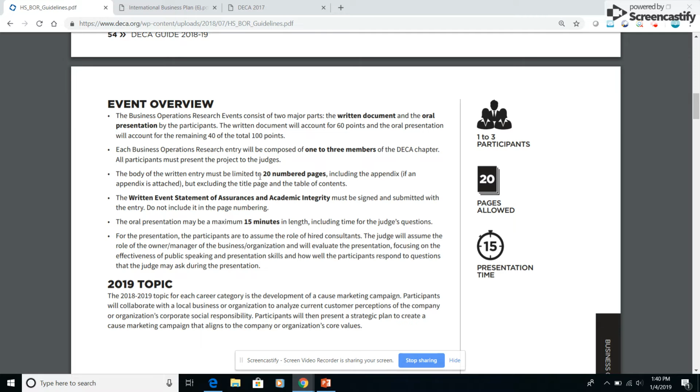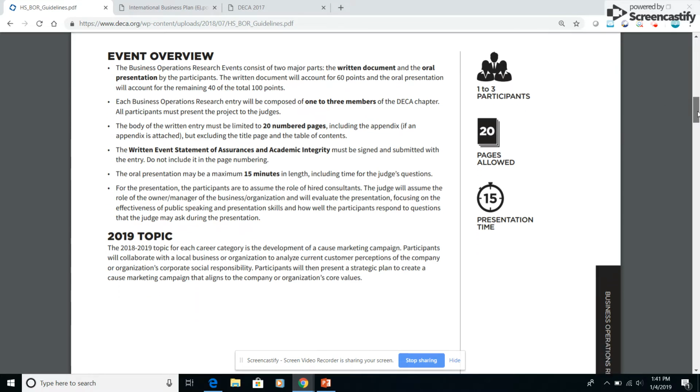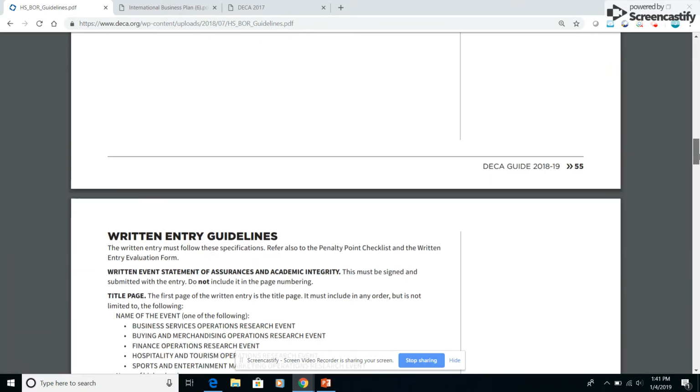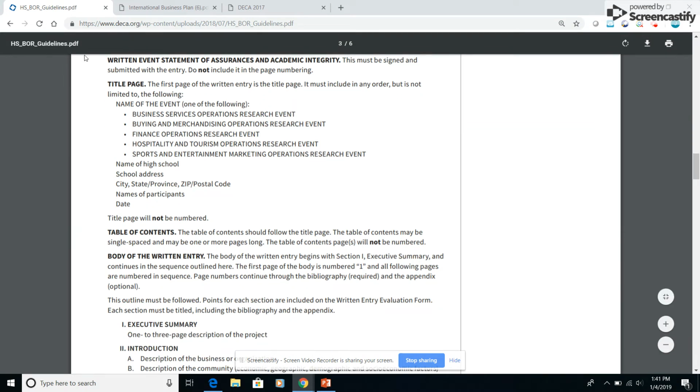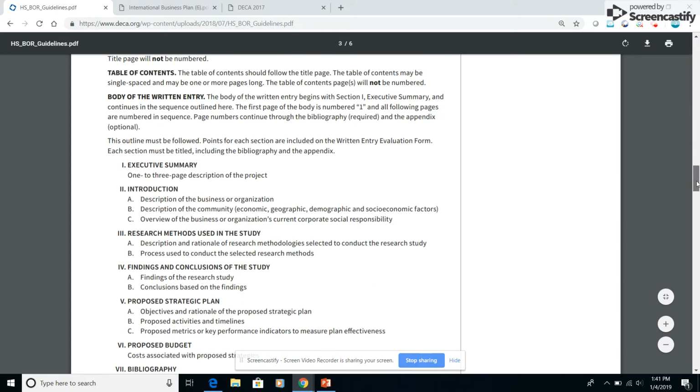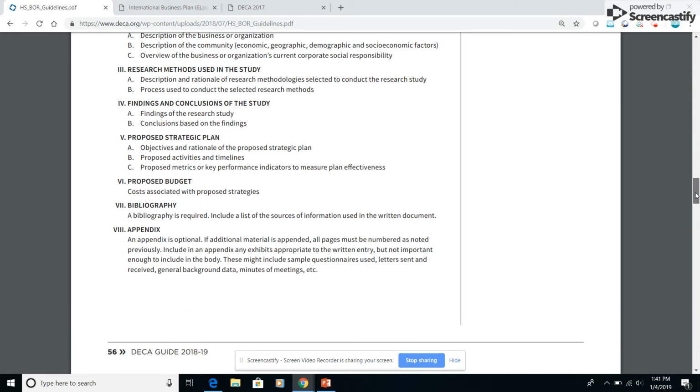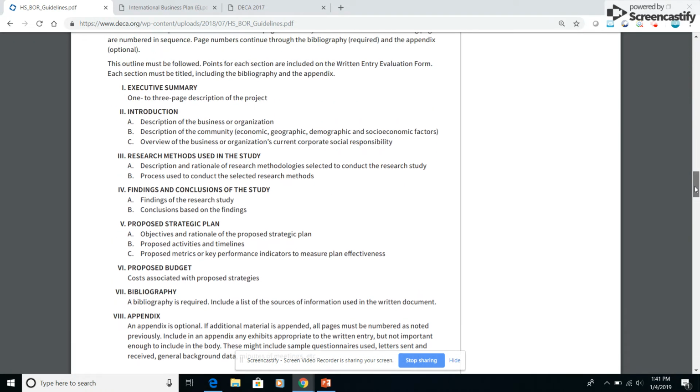You'll also want to double check how many pages that you have. In this particular case, it's 20 pages. That's the maximum number. It can be less than that number, but it also has to fall within that range. The most important thing to take a look at is the written entry guidelines. It has everything from the title page all the way through the main content of your written presentation.